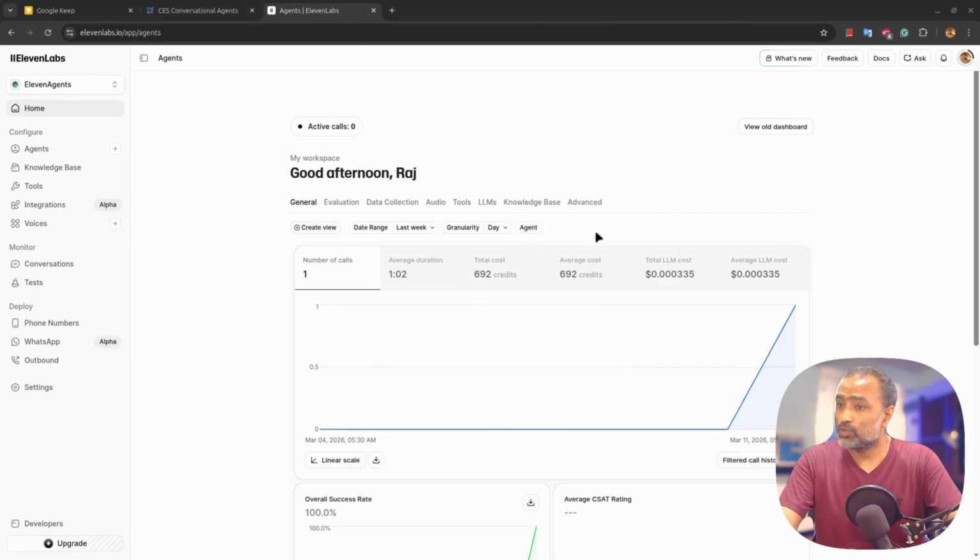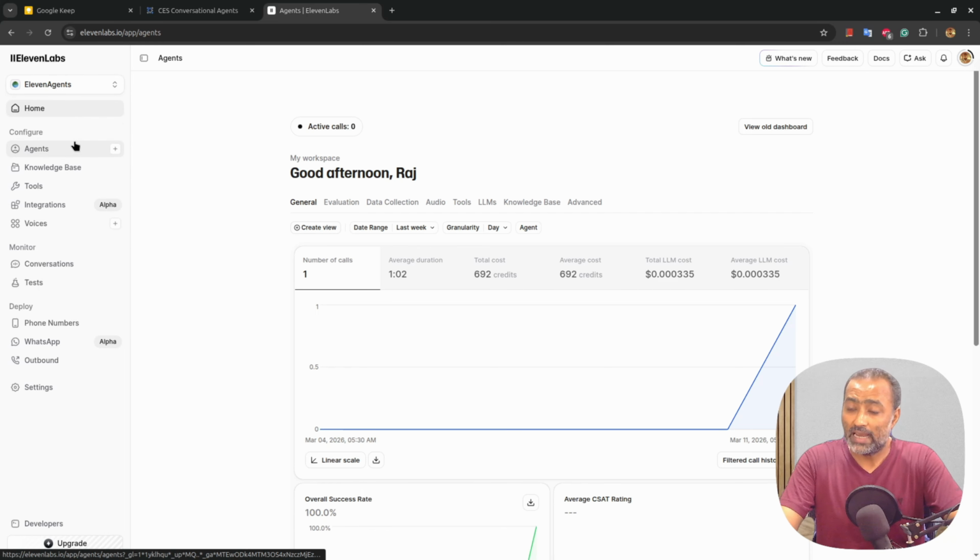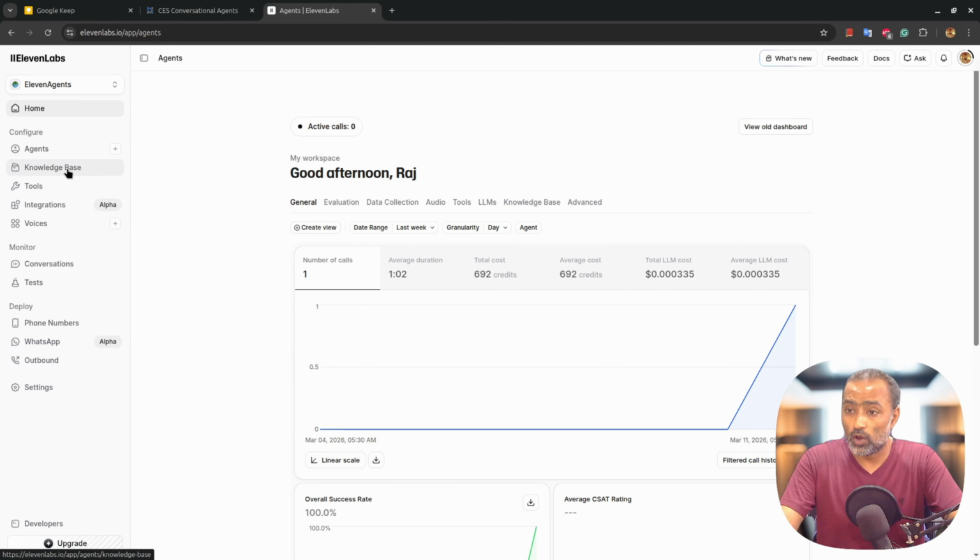When you log in to ElevenLabs, you encounter three entities: ElevenLabs Creative, where you can do all the things with audio. Then there is ElevenLabs Agents. When you go to ElevenLabs Agents, you can create an agent, create a knowledge base, create tools, integrations and much more.